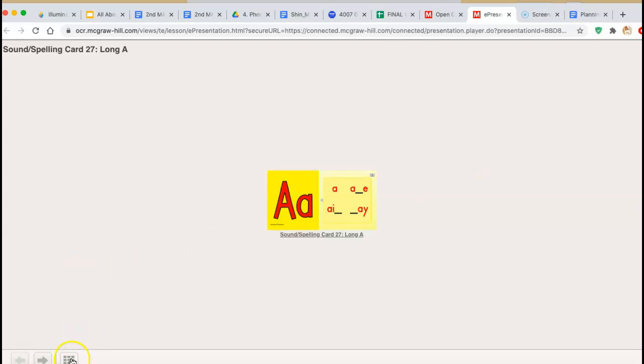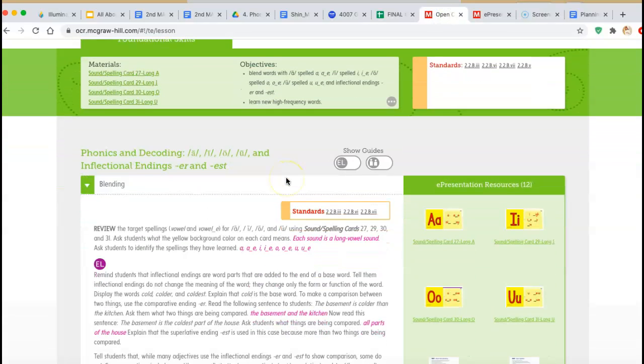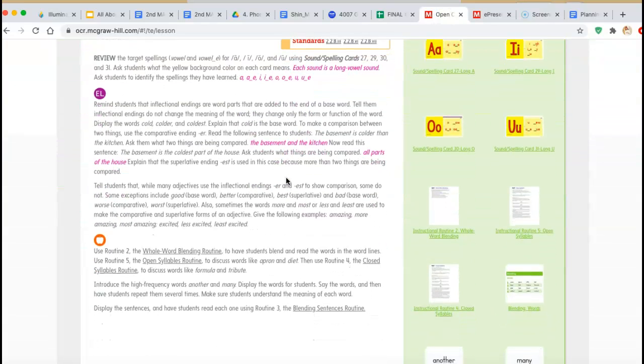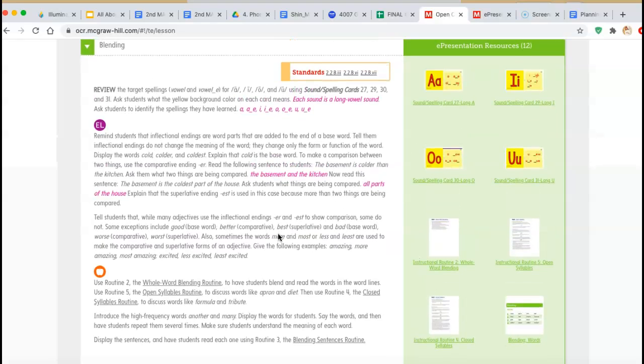Now at the bottom, there's a grid, and it allows you to skip around. So say you didn't want to play one of these sound cards, you could skip to blending words or blending sentences. So I'm going to quickly model how to use the e-presentation when teaching a lesson, but I'm going to be going back and forth between the tabs because I don't have a book and I want to see what it is that I need to read to children. All right, let's get it popping.